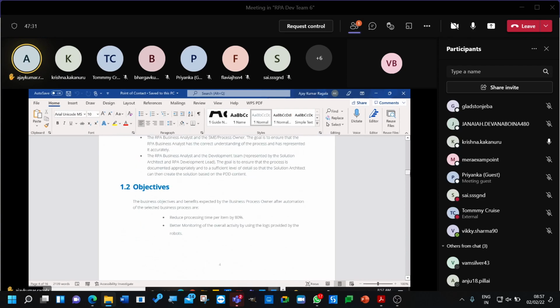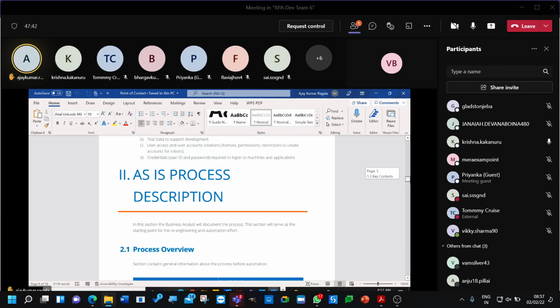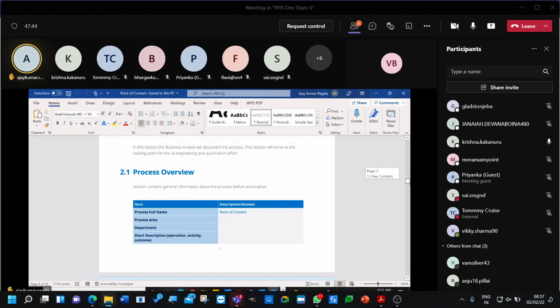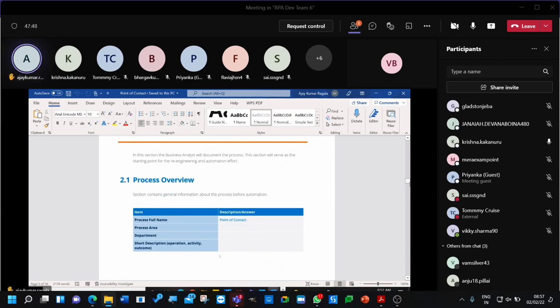Reduce processing time by 80%. That's what we are anticipating, that it will save close to 80%. On the safe side, you can say at least 50% it will save, but it can save more. So what is the as is process description steps? Have you written any steps? No. Okay. So understand the difference, Ajay, when I'm asking you to work on a project. This is for everyone, by the way.